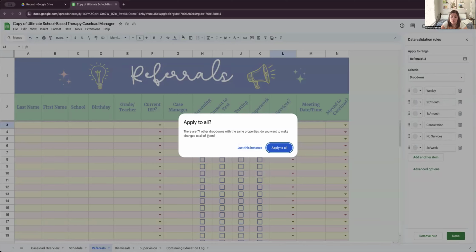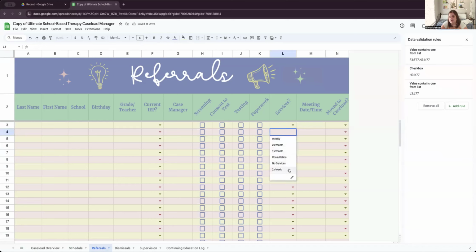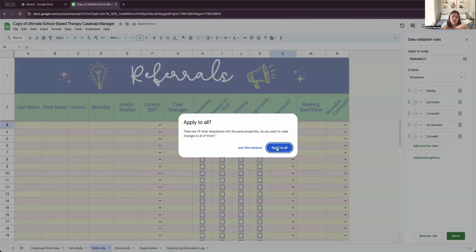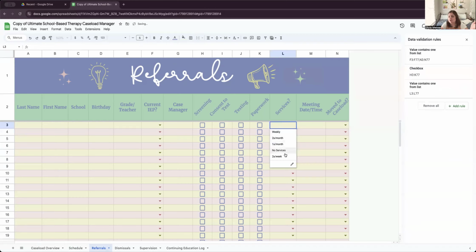Do I want to add it to all? I would recommend so if that's something that you do often. Click apply to all, and now you should see that every single option is showing up. You can also delete. There's a little trash can icon if there's a service time that you don't use. Let's say I never see kids for consult. I'm going to click remove value, click done, apply to all, and there's no consult here on the list. So that's fully customizable as well.